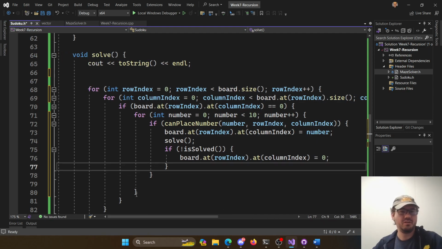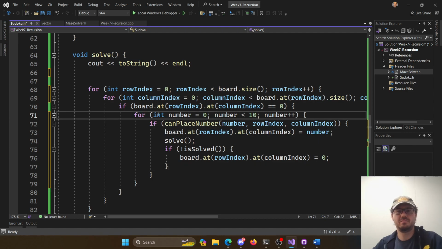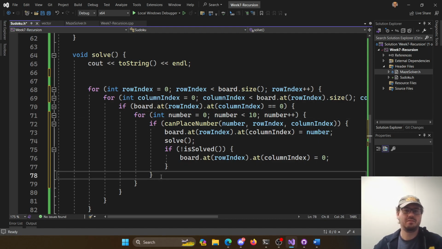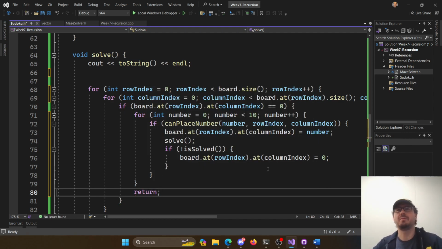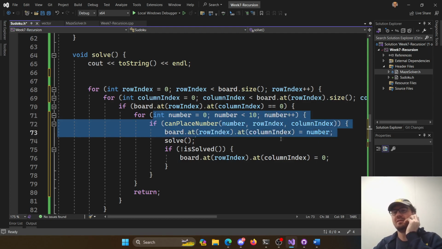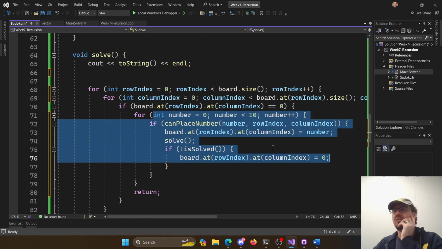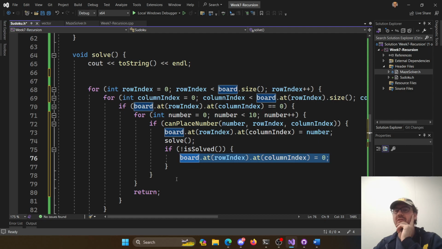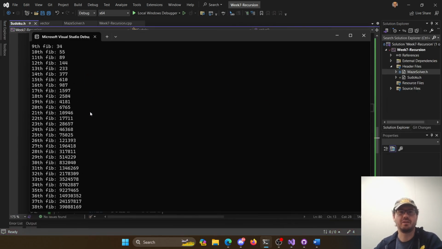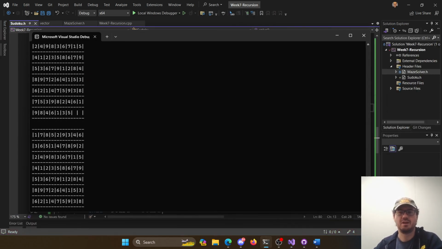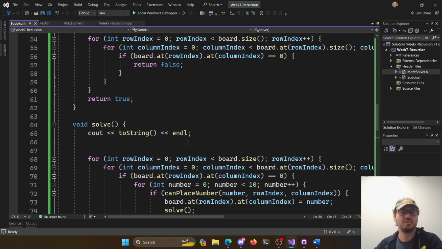So once we've tried all of our solutions, at the end of that loop, we're just going to return. That'll stop the function. So we're going to try the numbers 1 through 10. Either we solved it or we put it back to a 0 by the time we're done, and we return. That'll stop the rest of the loop from running here. There we go. Wow, I printed way too many times here again.